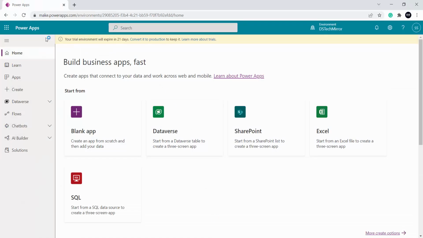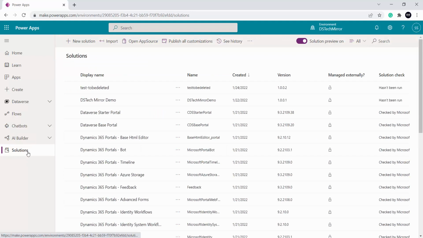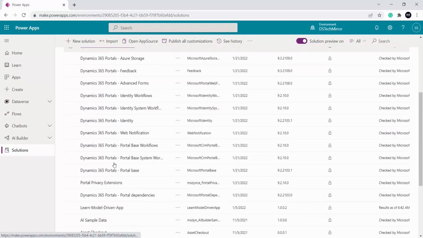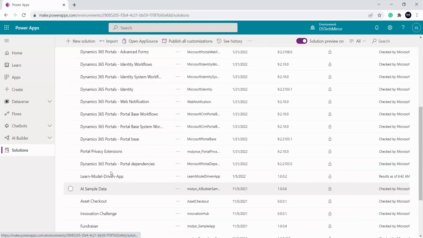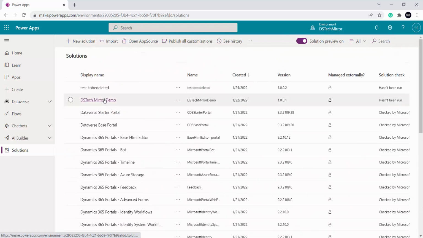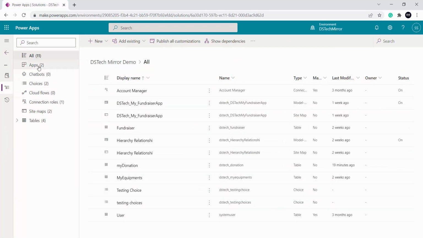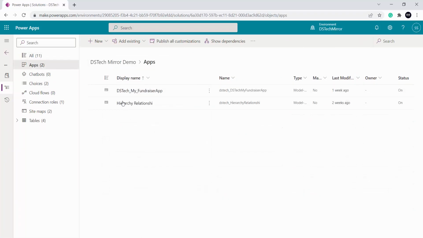I'll go to make.powerapps.com and I'm inside my environment DS Tech Mirror, and then I will go to my solutions. For this particular tutorial, I have created a solution and I will select that. My solution name is DS Tech Mirror Demo. This is my solution. In my last video, I created this app, the ds_tech_my fundraiser app. Now I will create the forms and then I will bind this form with this particular app.